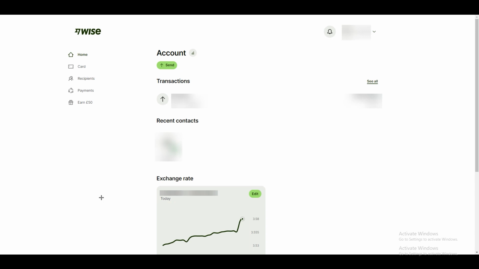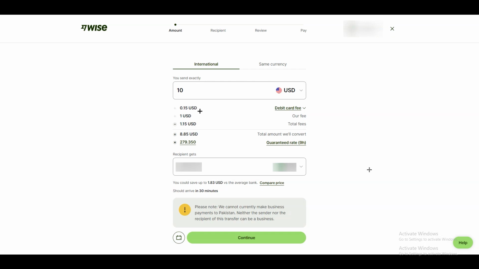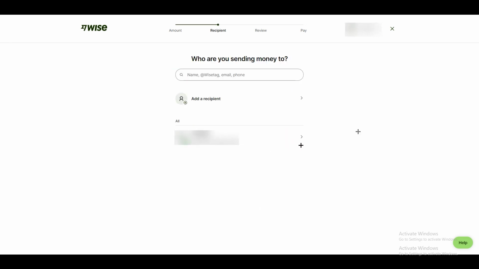Once you sign up, you will end up over here and you need to click on this send button. After that, you will see something like this, and here you can select the amount you want to send and also the currency you want to send from. So in this case, I'm going to send $10 to my other account. After that, once you select your amount and currency, click on continue and it will take you right over here.